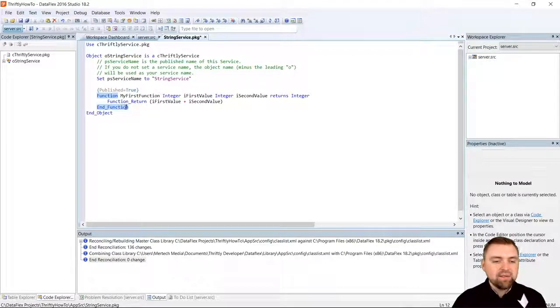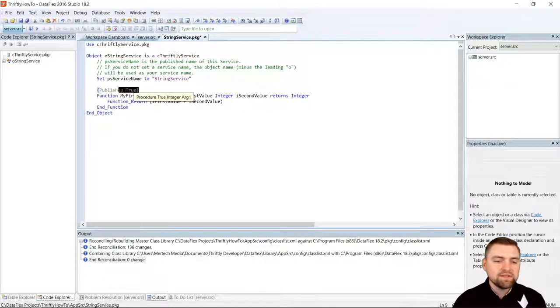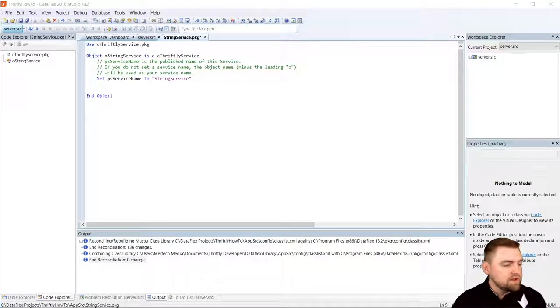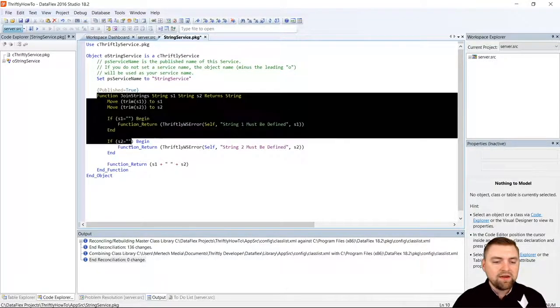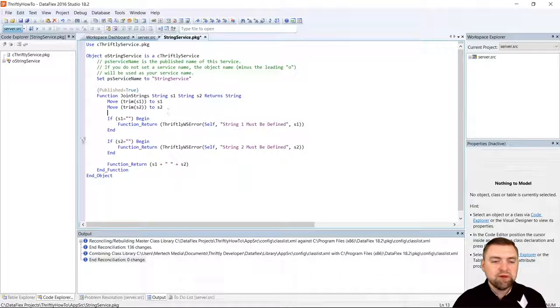And then it gives us an example of a function. This function right here is actually defining an API call, because right here you'll notice published equals true. That is what tells Thriftly to make this an API call. But I'm not going to use this example. I've created my own. So I'm going to copy and paste that for you here. There we go. So again, this meta tag right here, published equals true, says that this function right here is an API call.